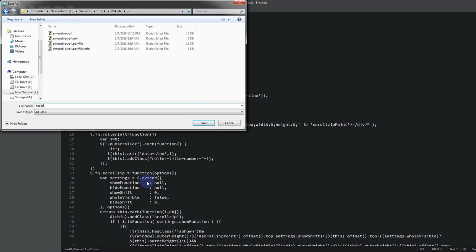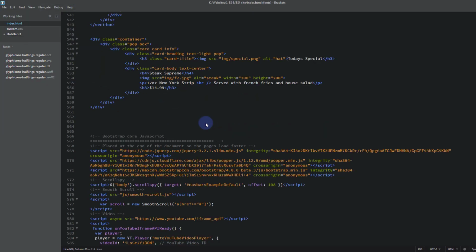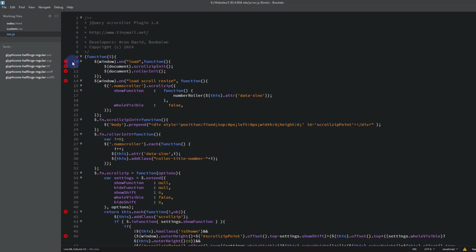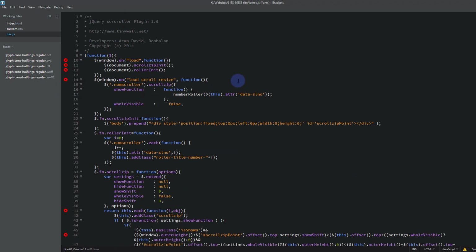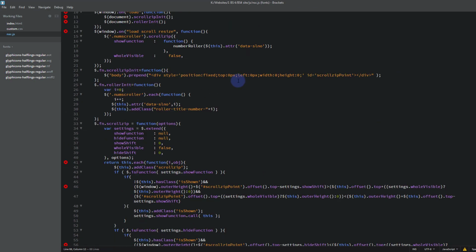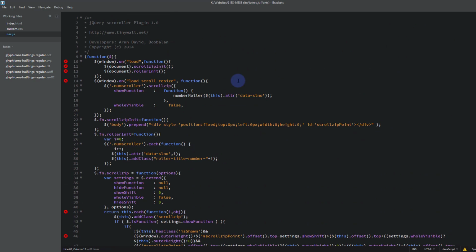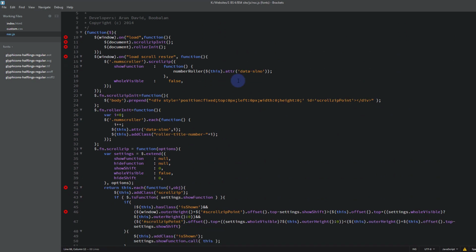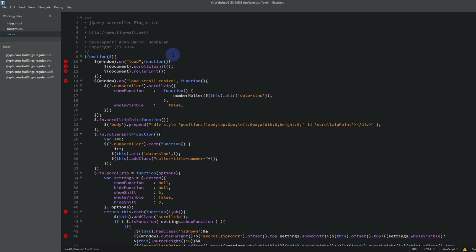Now once we save, you'll see this code change to live code. Boom, there we are, bit of color. Don't worry about those. For some reason brackets throws up those error messages there, but I have tested this, it works absolutely fine. So there you have it, you've created your first JavaScript file. Congratulations.